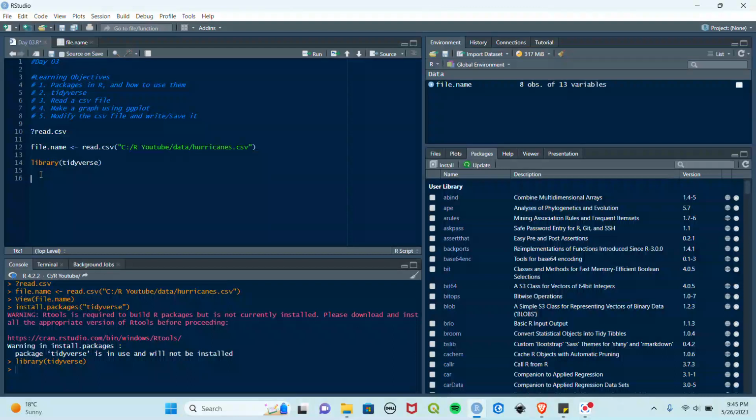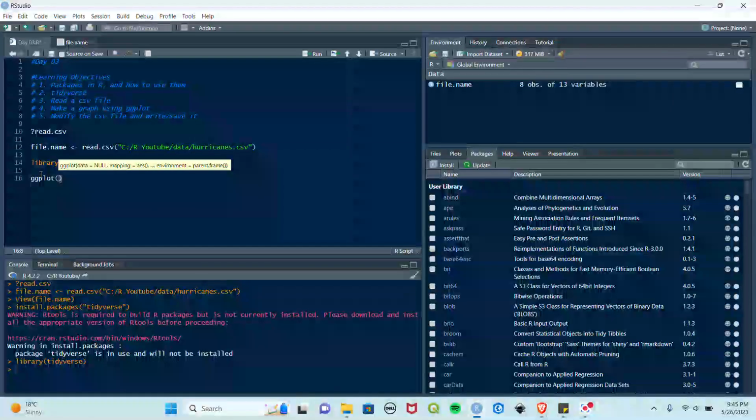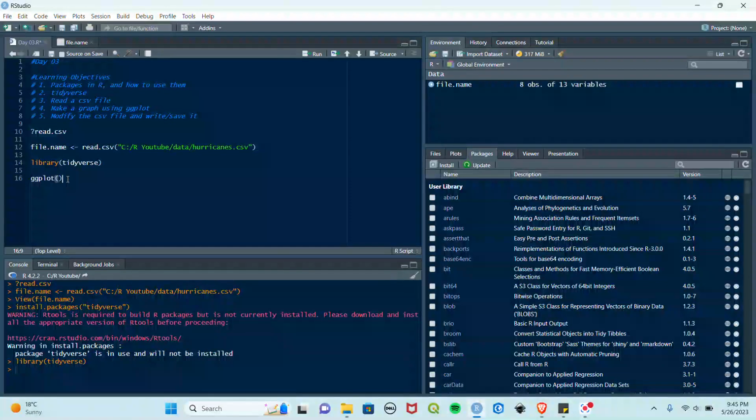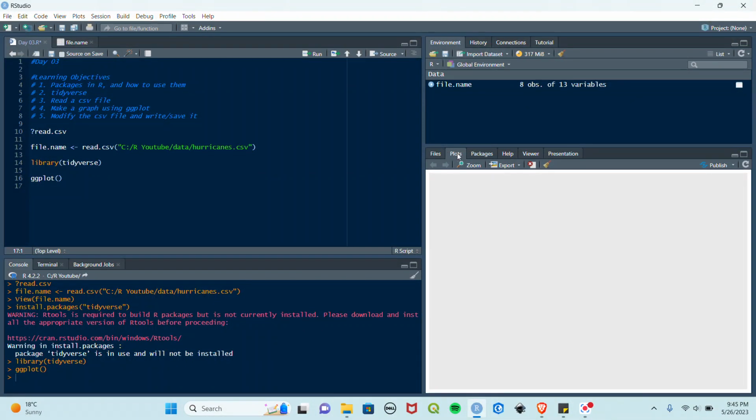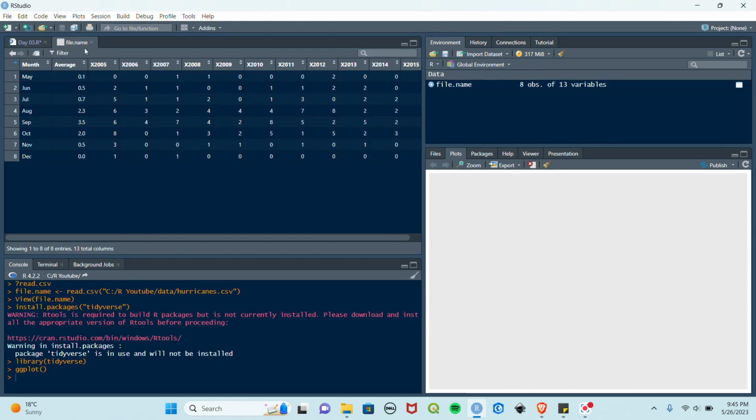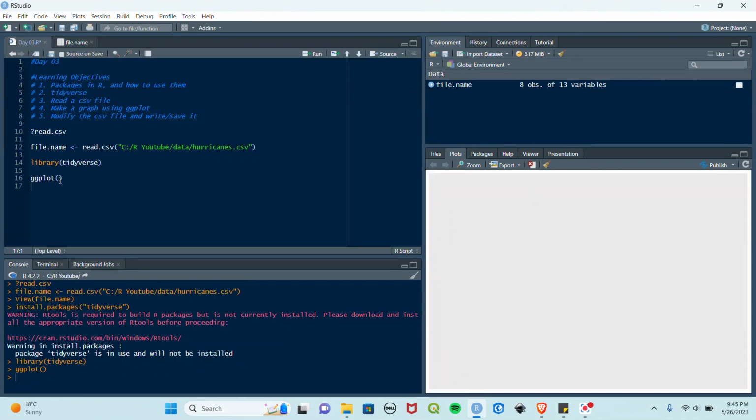So I'm going to try to use ggplot inside the tidyverse package. For ggplot, the first input we have to give is the data, and then we need to give the mappings. What happens if I just run ggplot? See, in the plot section I just have an empty plot, but I don't want that. What I want is to make a plot between, let's say, the years 2005 and 2006. So I'm going to have to fill up some data.